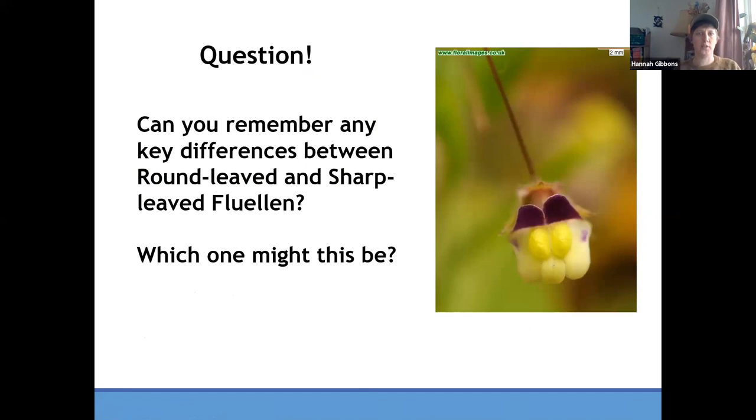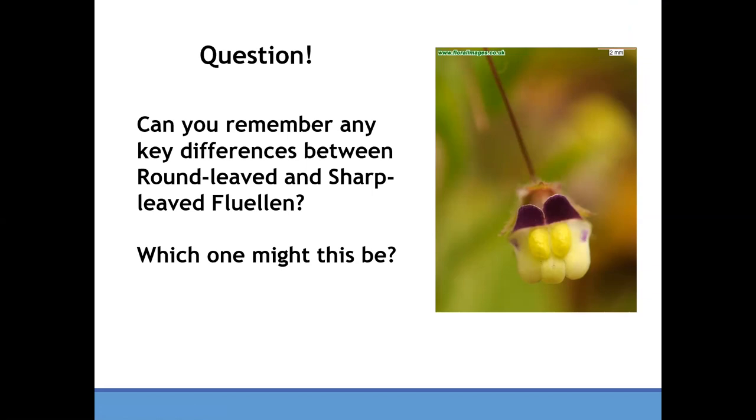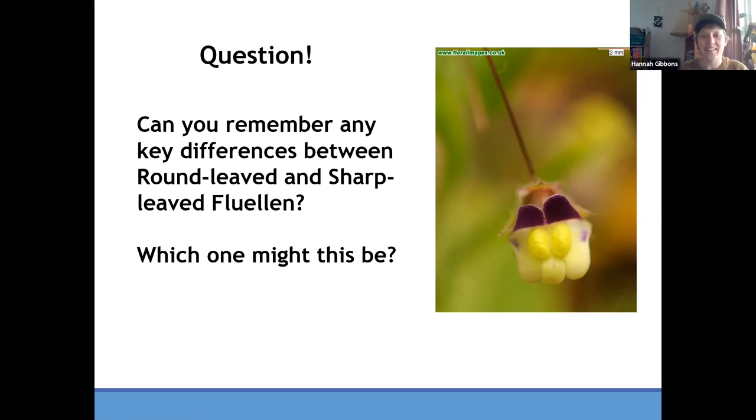Okay, one more question. Sorry, last question. Can you remember any key differences between round leaf Fluellen and sharp leaf Fluellen? And once you've thought about that, can you either remember or figure out what particular species this one might be here on the right, the photograph? I'm just waiting for some answers to come in, Hannah. Oh, cheers. A few people have had to depart just because of school run and things.